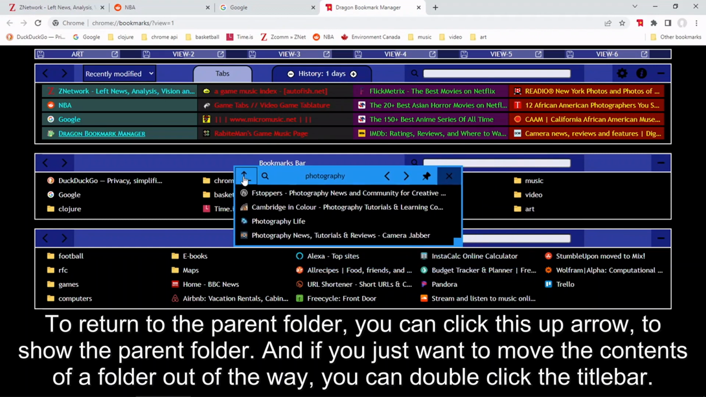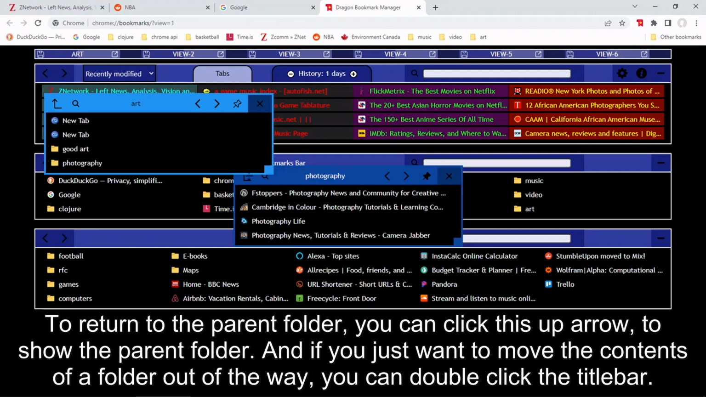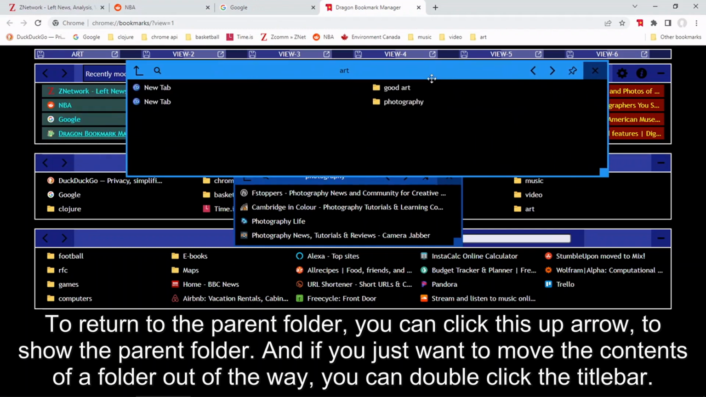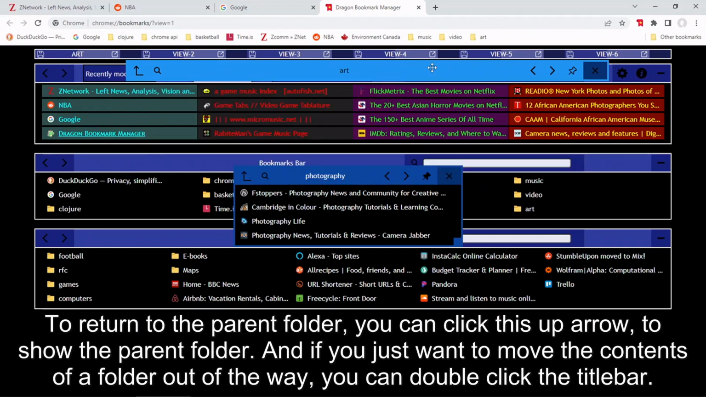To return to the parent folder, you can click this up arrow to show the parent folder. And if you just want to move the contents of the folder out of the way, you can double-click the title bar.